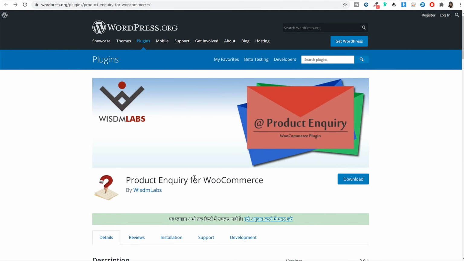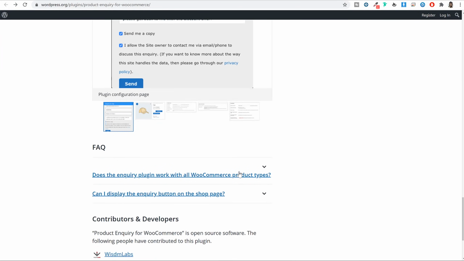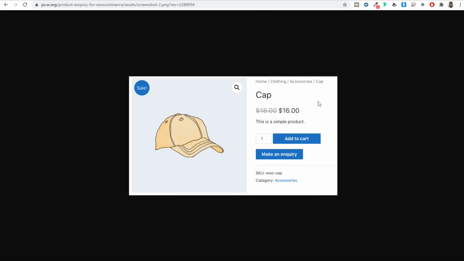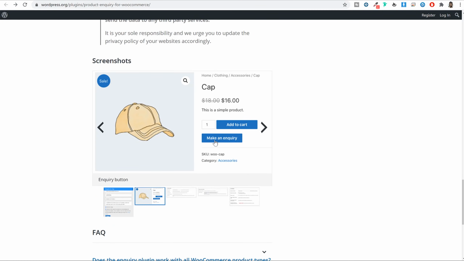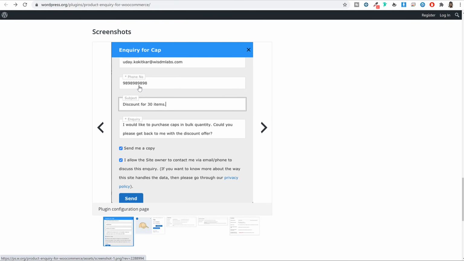And again, as the name suggests, this will add an inquiry button. If I scroll down, I can show you this thing over here. When you install this plugin, below every single product, it will add a button like this one, "Make an inquiry." If a customer clicks on this button, they will see a pop-up like this and they will have to enter their email address, phone number, all this thing. And this will send one inquiry detail to your backend.